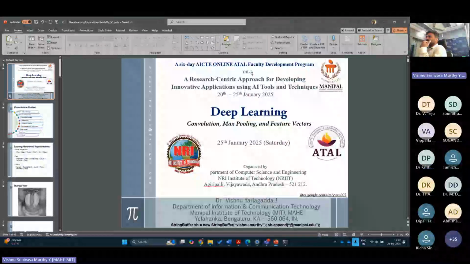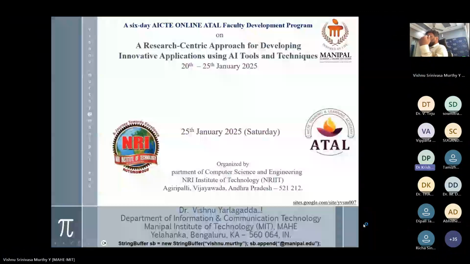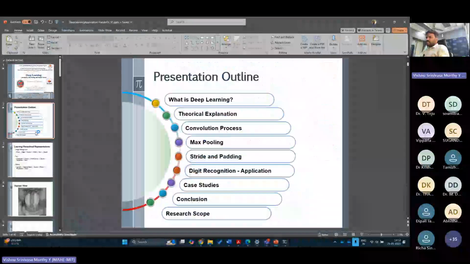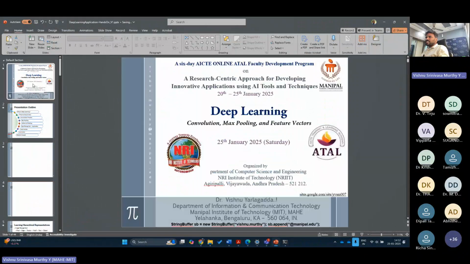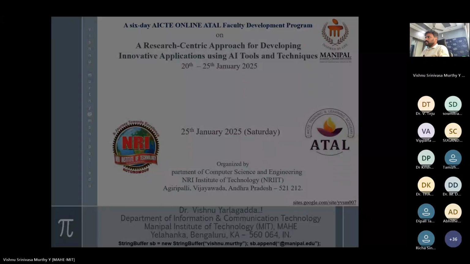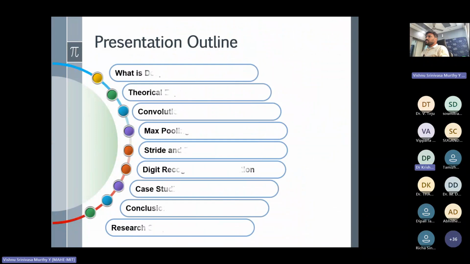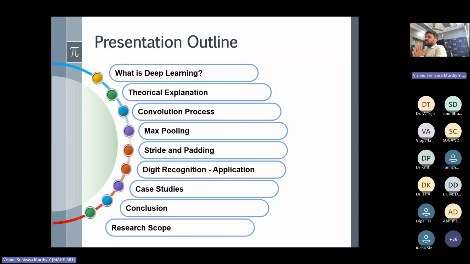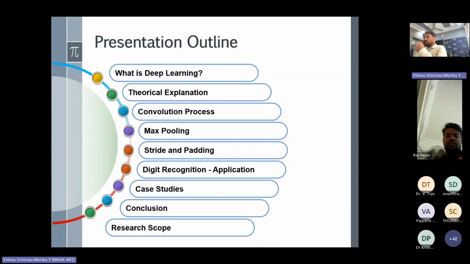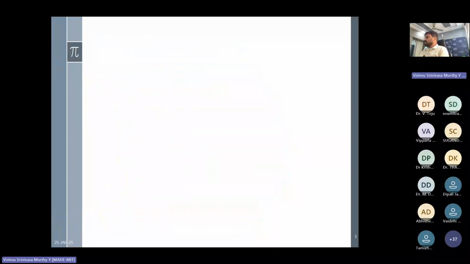I have prepared a nice slide for understanding the concept of CNN in detail. Let me keep 2-3 empty slides so that I can explain neural networks once again. The presentation mostly explains how the convolution process works, what max pooling is, and what stride and padding are. One application is digit recognition, and how it can be done. The possible case studies for using CNN and the research scope are also included, since all our faculty discuss in terms of research, not just classroom explanation.